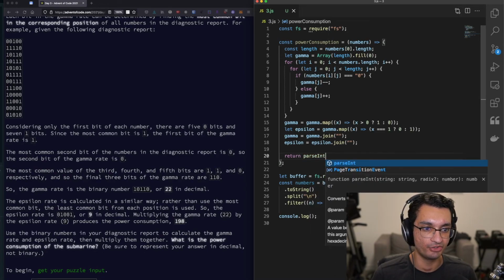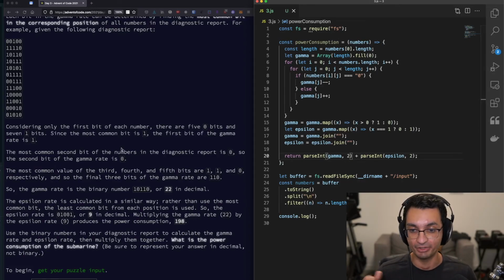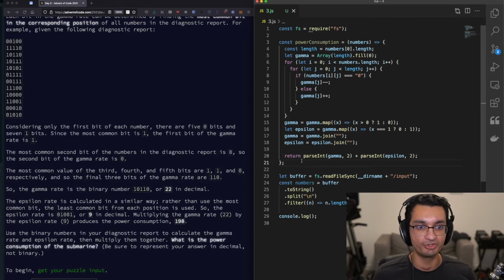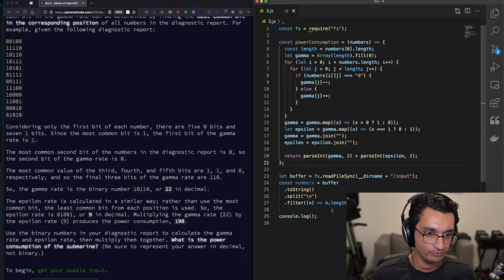And then at the very end of this function, we want to return those two multiplied to each other. And we're going to call parse int here. And we'll pass in gamma and epsilon, 2. The second number here is the base. So again, these are binary numbers and binary representations of the numbers. So we want to return the binary digit and then parse that as a base 10 integer. So let's go ahead and do that and actually see what we end up getting.